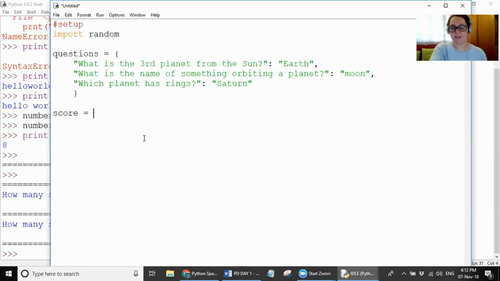At the very beginning, because we're setting up the game, I need to assign it to 0. If I don't do that, then every time that I run the game, score might get higher and higher and higher, and it might lose track of what my score actually is. All right, that's the setup done.